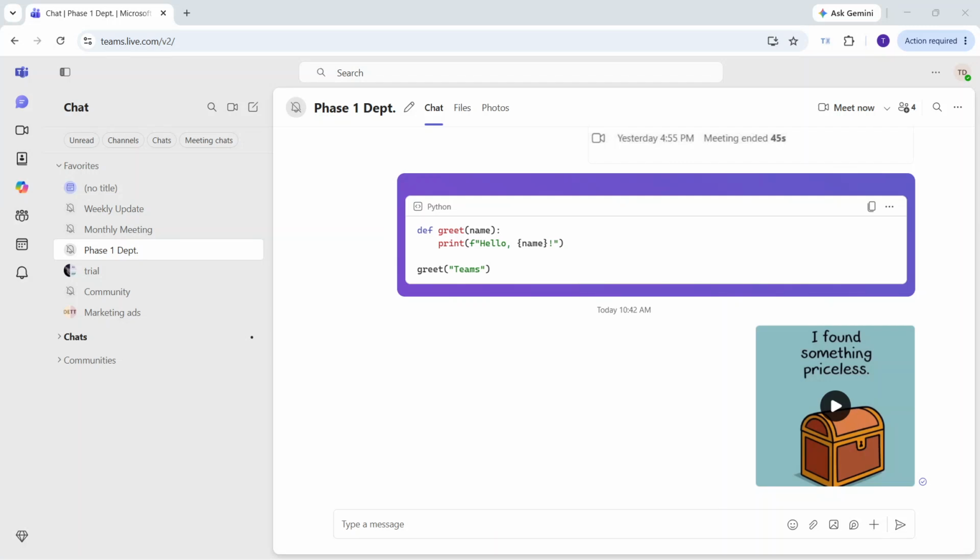In today's video, I'm going to teach you how to read messages without being seen in Microsoft Teams. If you want a little more privacy while checking your chats, Microsoft Teams includes a setting that can help. By turning off read receipts, you can read messages without automatically showing the sender that you've seen them. This is especially useful if you need time to think before replying, or if you simply want to review messages without feeling pressured to respond right away.